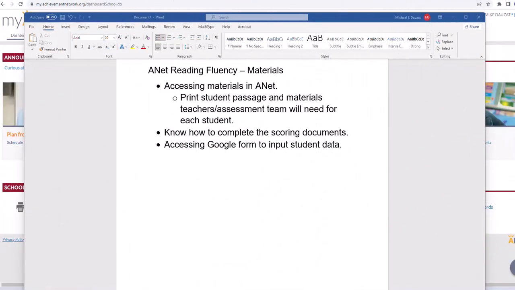First, in this part of the video, we're going to look at the materials for the ANet reading fluency. You're going to know how to access the materials in ANet and which materials need to be printed, such as the student passage and the materials that teachers and the assessment team will need for each student. You will also know how to complete the scoring documents, and you will also know how to access the Google form to input the student data.